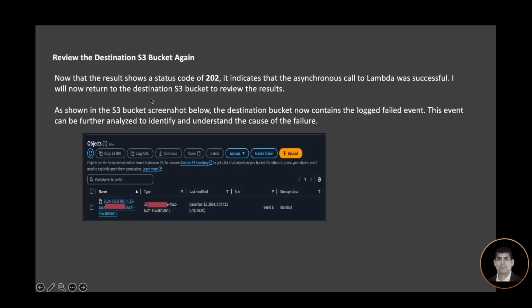Now, if I go back to the S3 bucket, I will see that there is an event. This is a failed event that has been logged here. This is an example of the destination working. The Lambda function failed and the failure event has been logged in the S3 bucket. I can download this failure event and analyze it using a text editor, or I can have multiple events here and use another program to process these events and then take appropriate action.